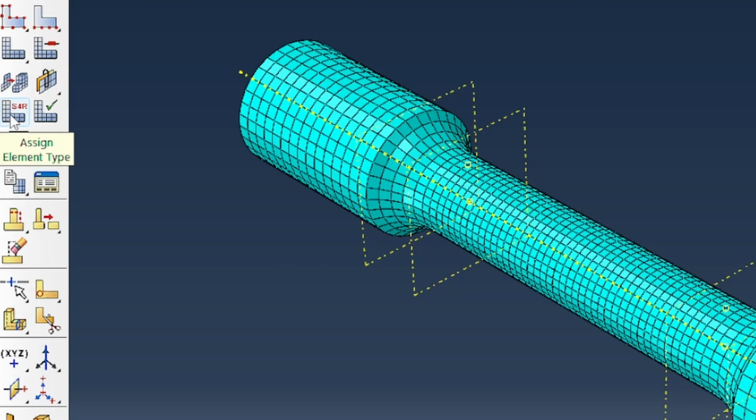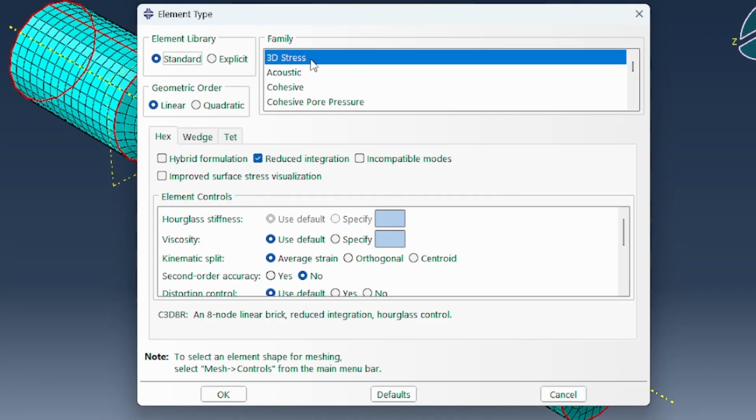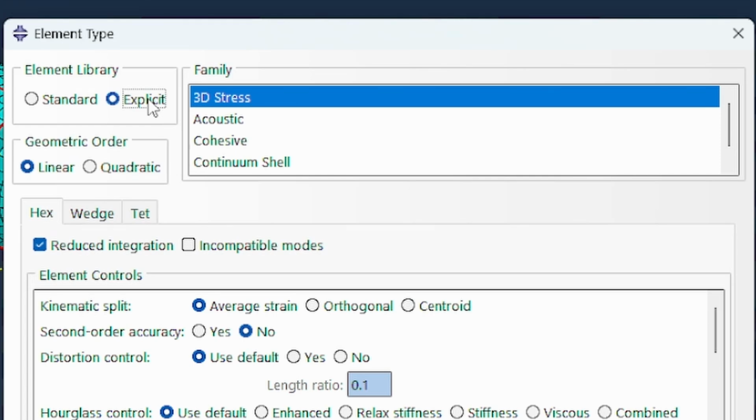So this is the assign element mesh type. So we select everything and click done. And so now it has to be explicit, okay, because we're going to ultimately run an explicit simulation. So 3D stress element. So we'll now go through, so I can allow for a geometric order of linear. Radius integration is okay, there's no problem.